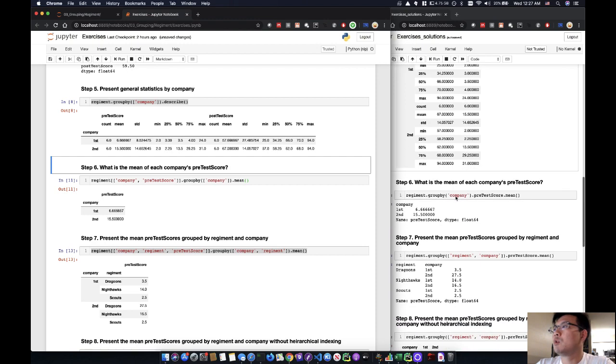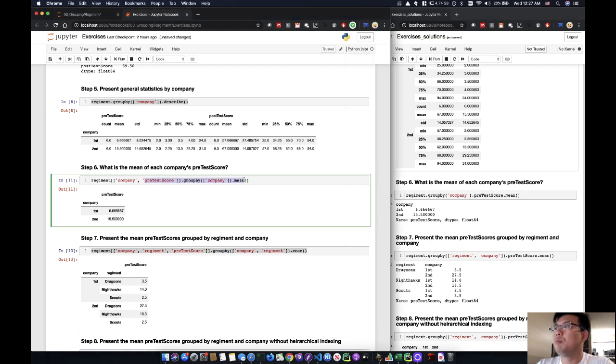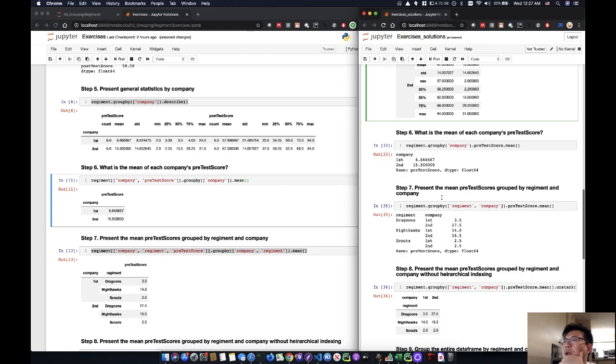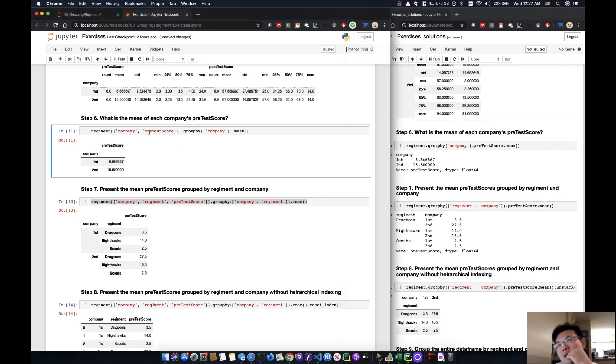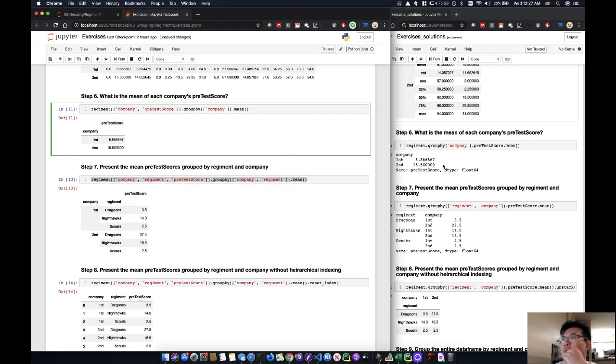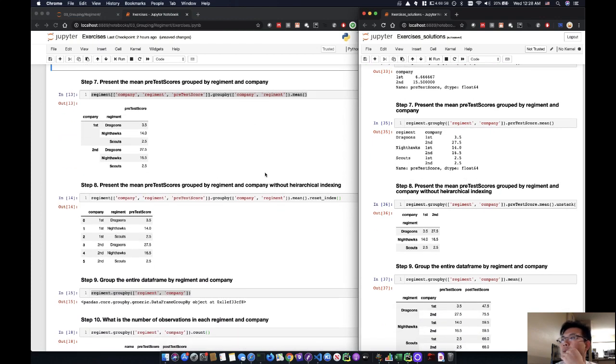Okay. So what is the mean of which company's pre-test score? Company pre-test score is pre-test score mean. Cool. I think that's okay. It just returns slightly different because it groups by company and then picks up the pre-test score and then calculates the mean. At first, I only pick up the necessary information and then group by. Basically, it's the same information.